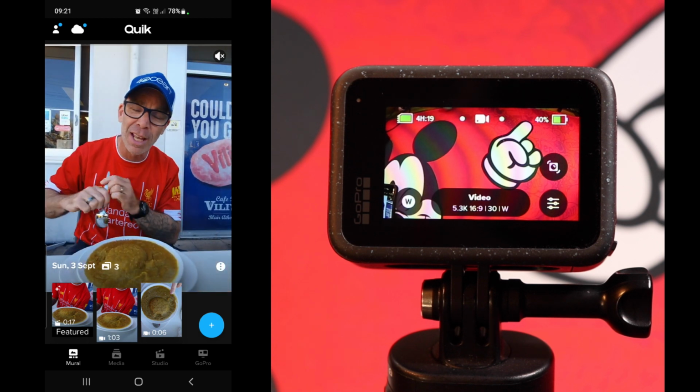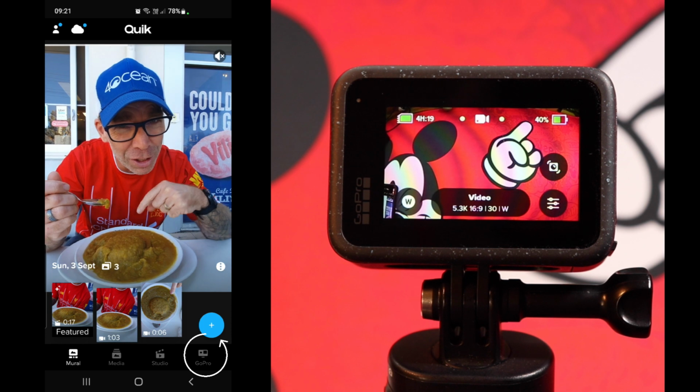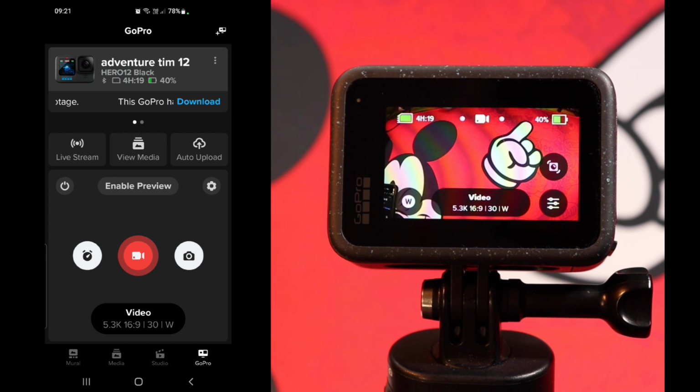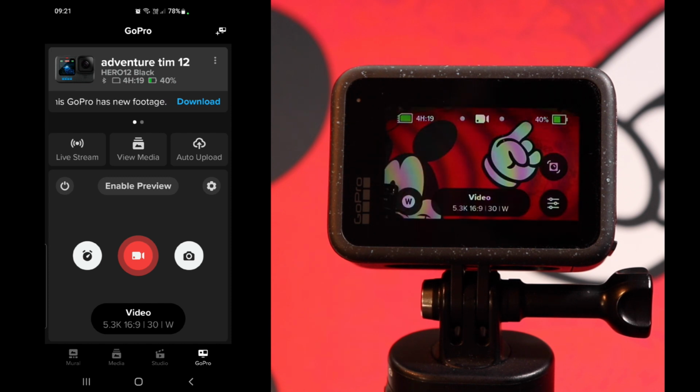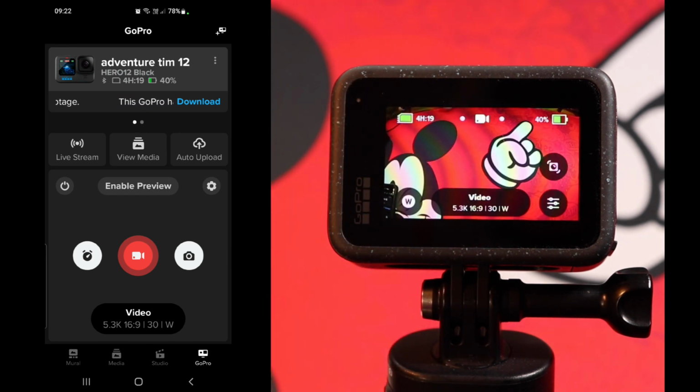So from the GoPro Quik app, we're going to tap on the GoPro icon, which is down the bottom right hand corner. And that's going to bring up a new screen. And on the screen, it's going to come up with a Bluetooth connection, and it's going to recognize that we are connected to your Hero 12. Okay, so we've currently got the video screen rolling here on the GoPro Hero. As you can see, we're in the video mode here.